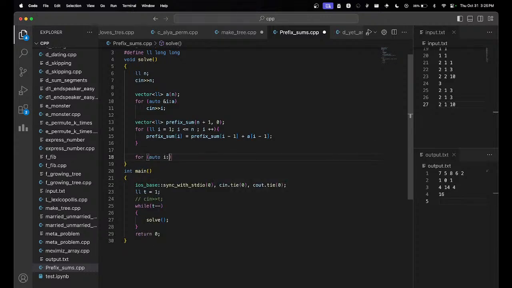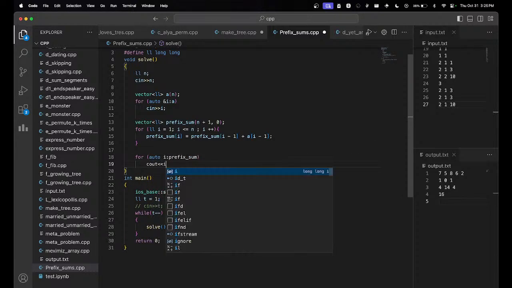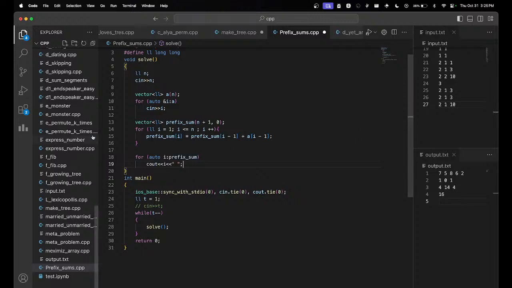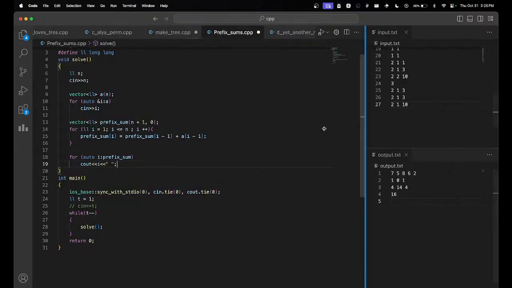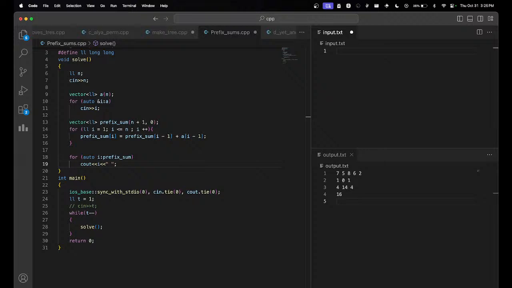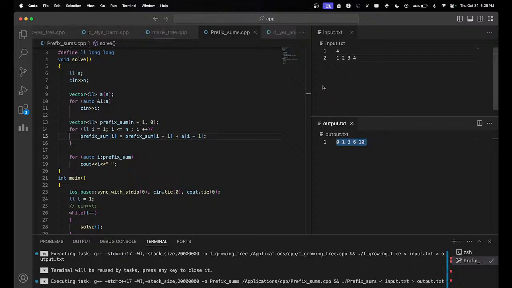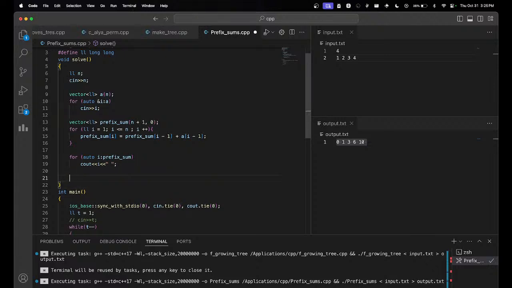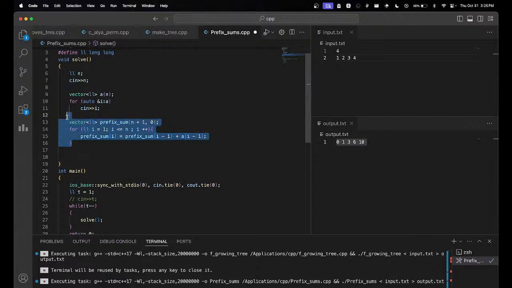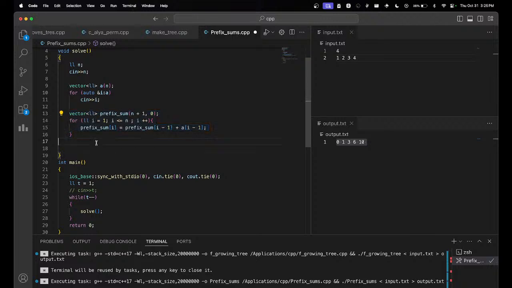Let's just print it for you to see. 4, 1, 2, 3, 4. See, starting with 0: 0 plus 1 is 1, 1 plus 2 is 3, 3 plus 3 is 6, 6 plus 4 is 10. Okay, so this is the building of the prefix sum. Very standard, very simple code.